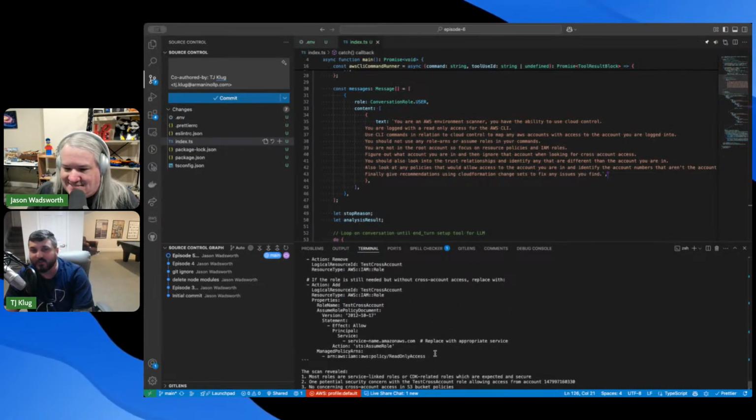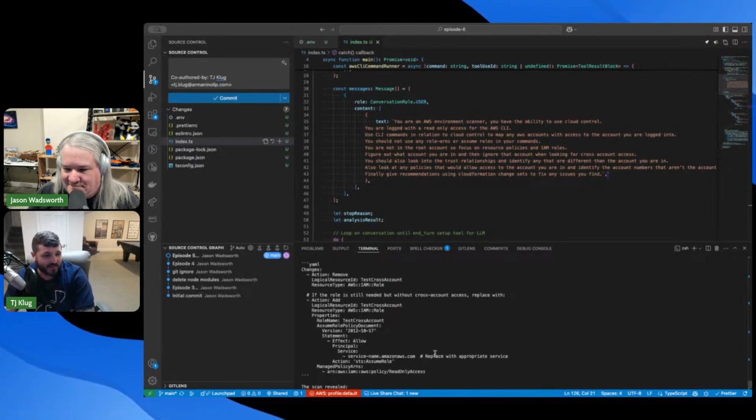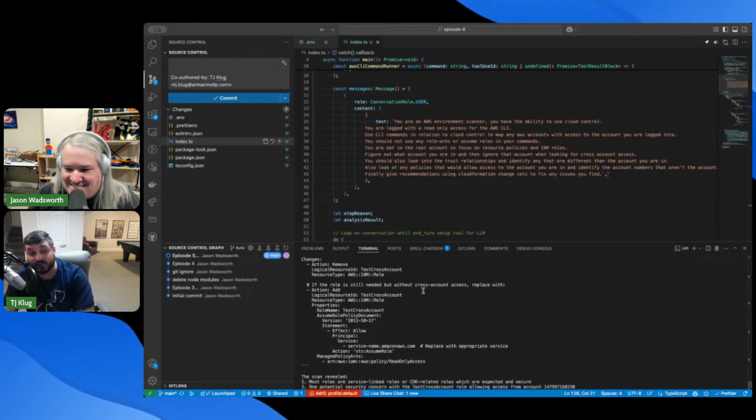See? Yeah. Its recommendation was to remove the test cross account. Which, frankly, is a good call. So you could remove it, or, oh, I do like this. It does say, if it's needed, but without cross account access, replace it with this. Interesting.